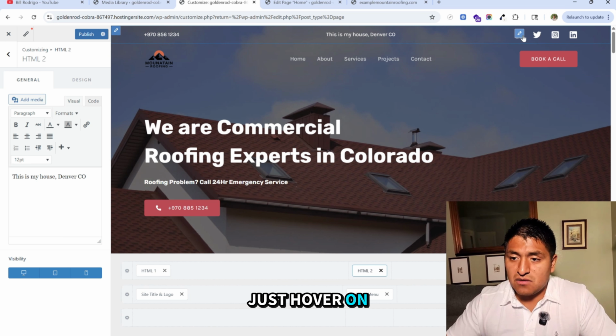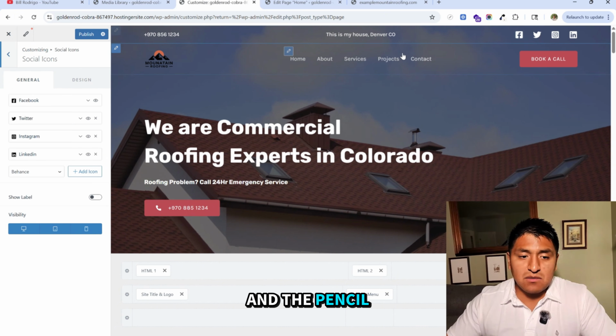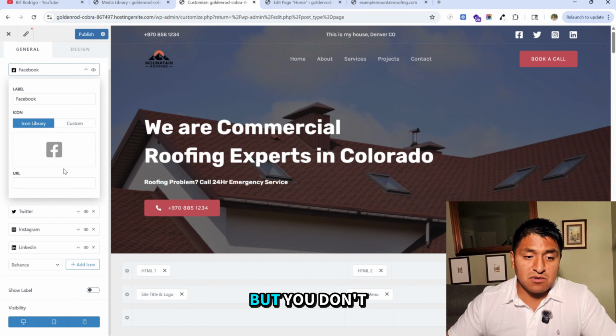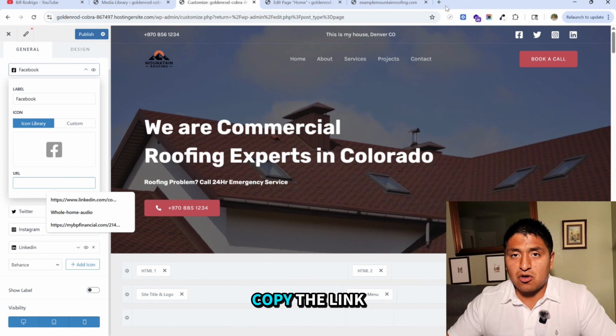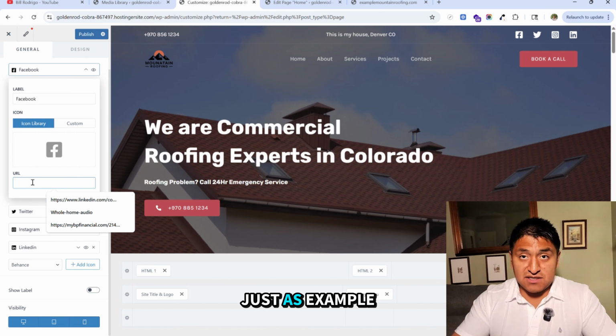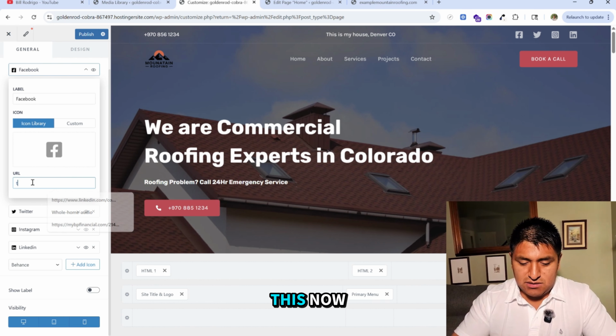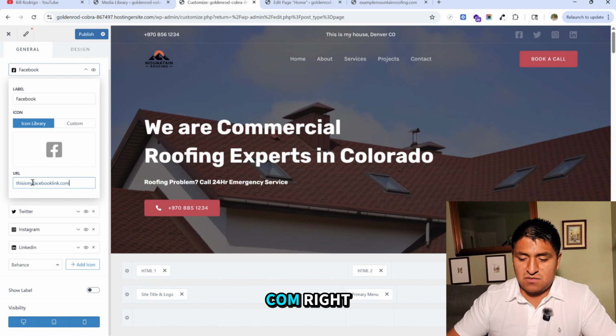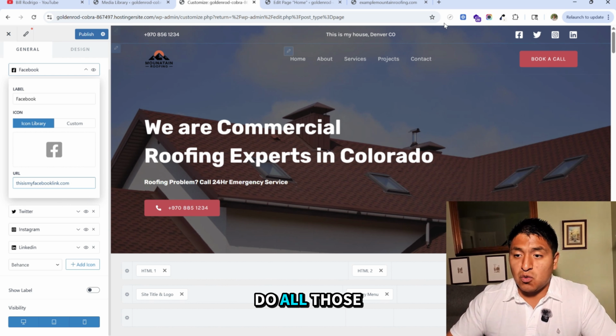You just hover on top of it in the pencil, and then the options to change it are going to appear here. So if you click on Facebook, you can change the icon on Facebook, but if you don't want to do that, just leave it there. And in the URL, you're going to open your Facebook, copy the link of your profile, and paste it here. So this is just as an example, we're going to do this: this is my Facebook link.com, right? So you do all those changes for every icon, and then you click publish.